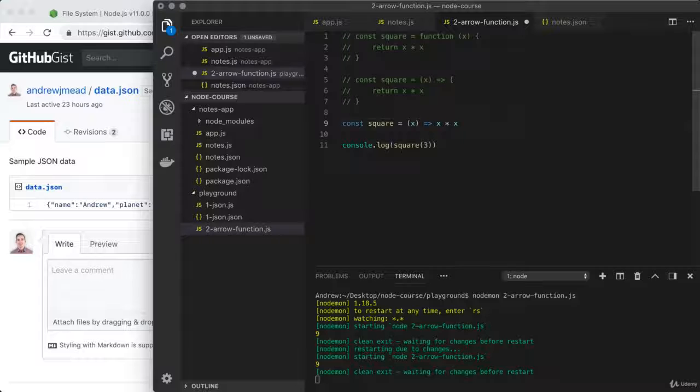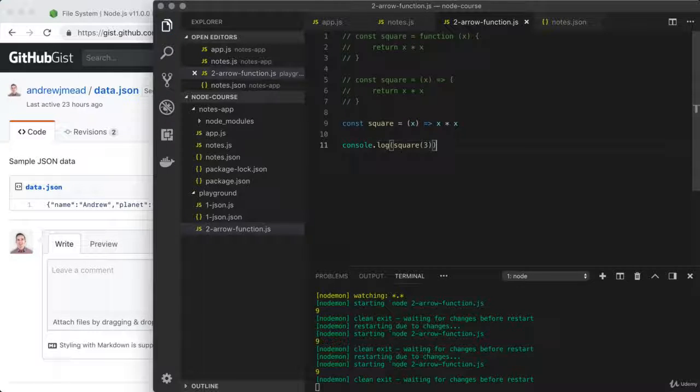There's no need for curly braces. There's not even a need for the return keyword. Whatever you put right after the arrow is going to be implicitly returned. Now, if I save the program, what do we get down below? We get 9. And if I were to switch up the value, swapping 3 out for 2, I can see that 4 is showing up down below.